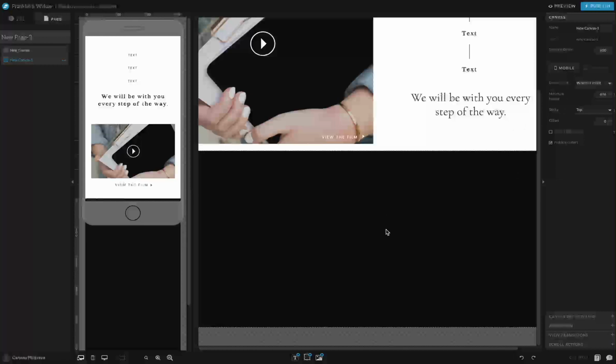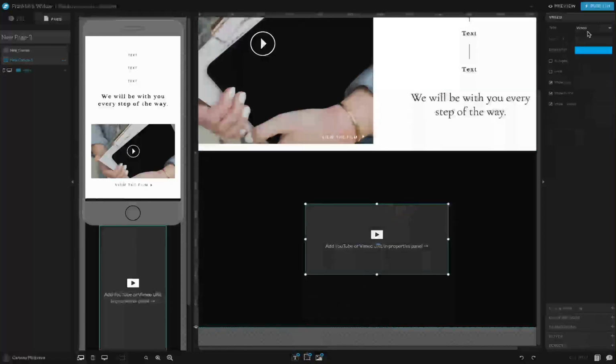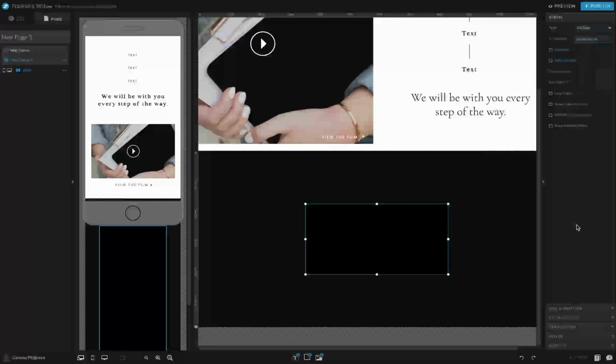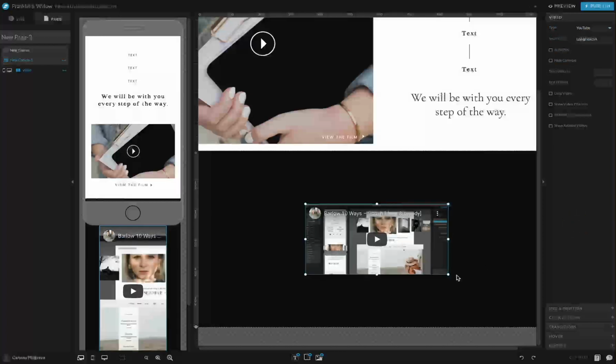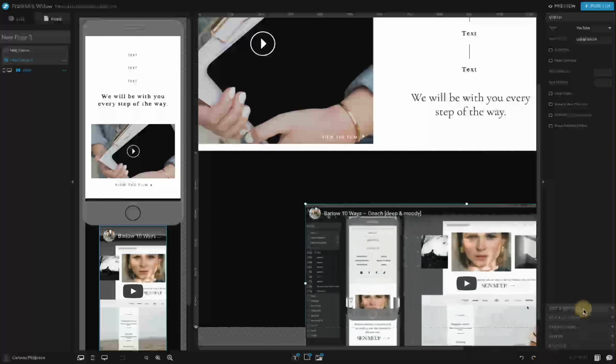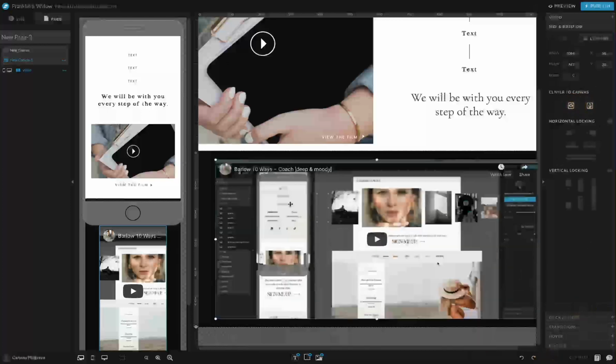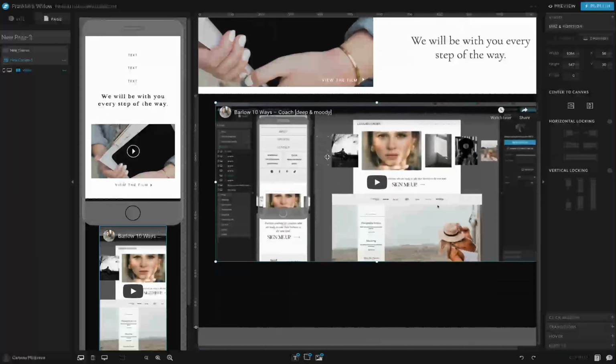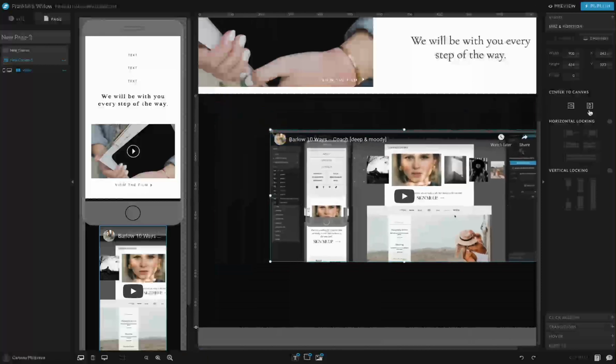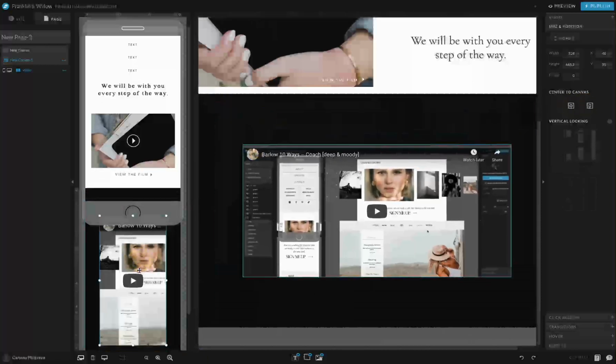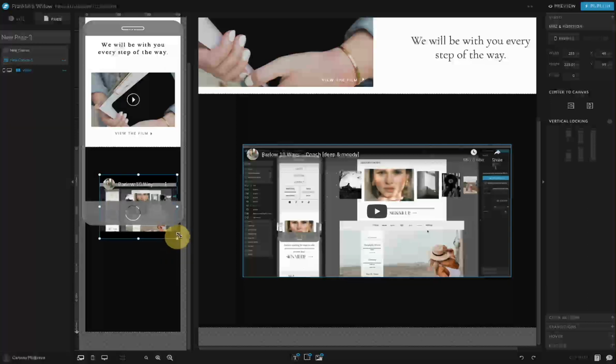Now it's time to add our video in here. So we'll do the same thing. We'll pull in the video here. We will change that to YouTube and paste in the link. Now I'm going to make this video a lot larger and position that right in the center. Maybe I won't make it quite so big. We'll just place it right in the center. And then on mobile, I'm just going to adjust that so that it's filling the screen widthwise.